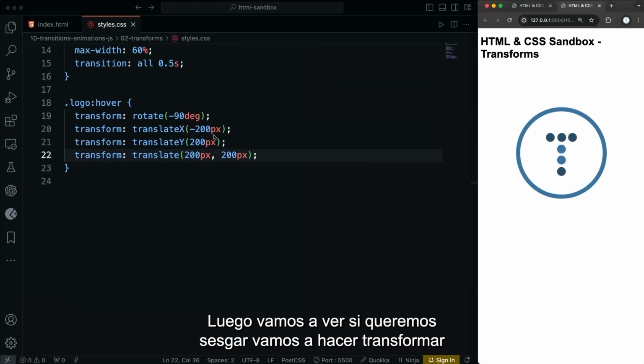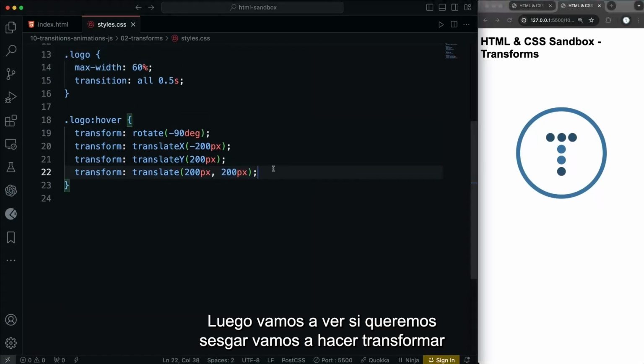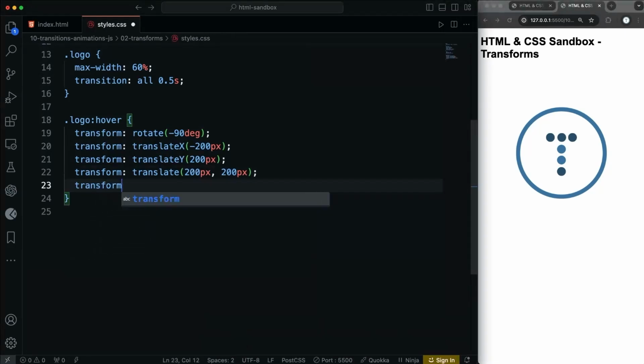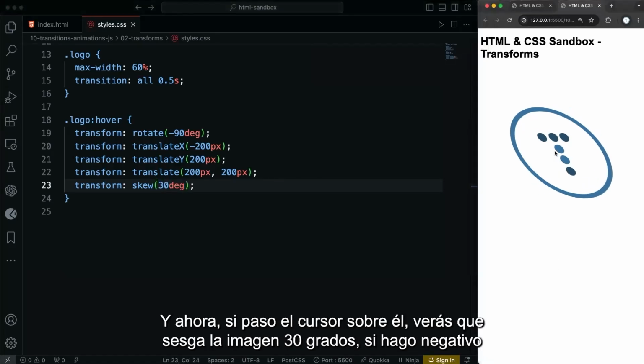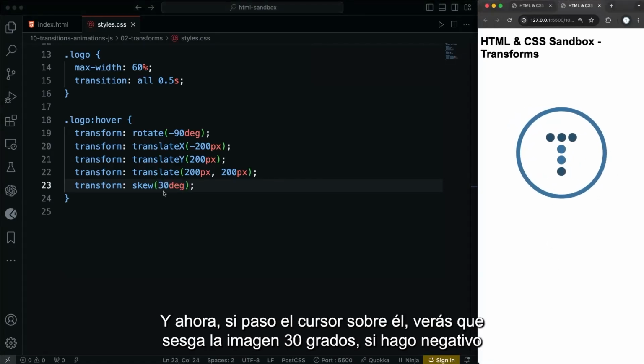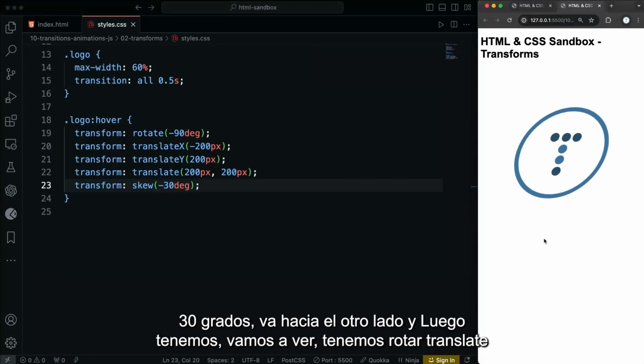Then let's see, if we want to skew, let's do transform skew, and then we can pass in degrees. Let's do 30 degrees. And now if I hover over it, you'll see it skews the image 30 degrees. If I do negative 30 degrees, it goes the other way.